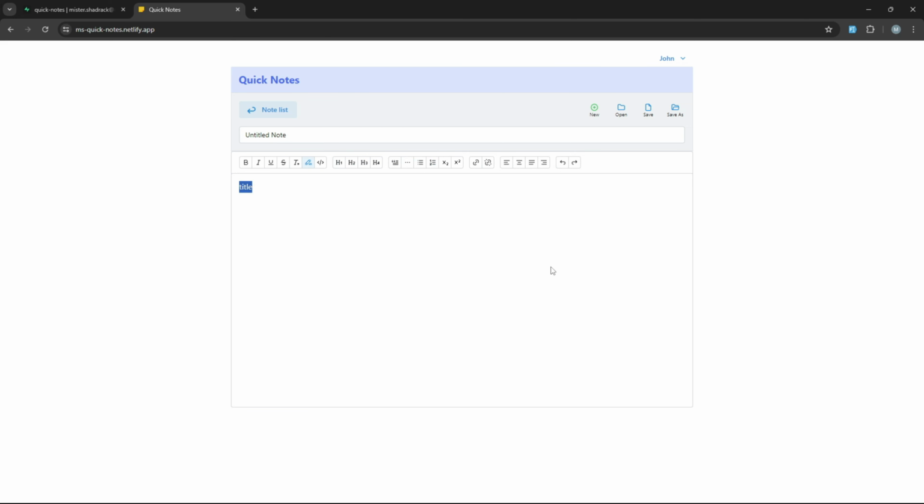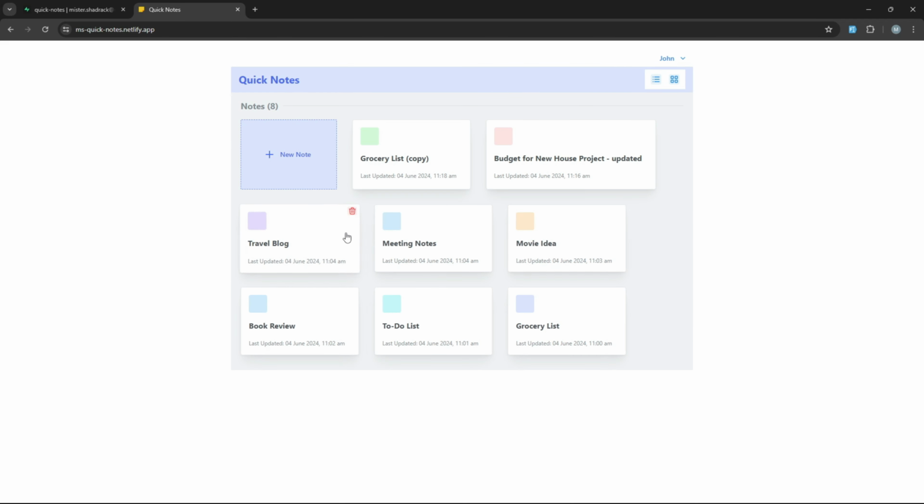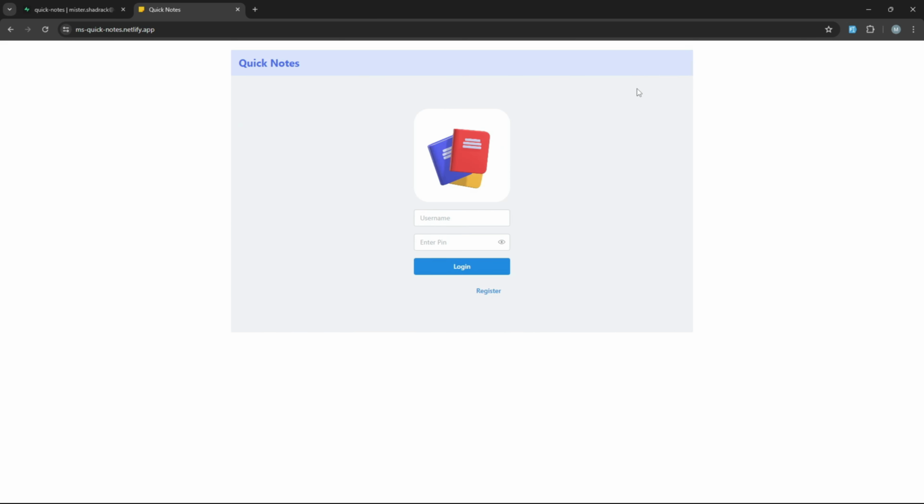All right. So you can see it has everything a text editor used to write notes should have. So basically that's it. Here, if I go to the notes list, I see all my notes. I can log out here, and it will take me to the login screen.